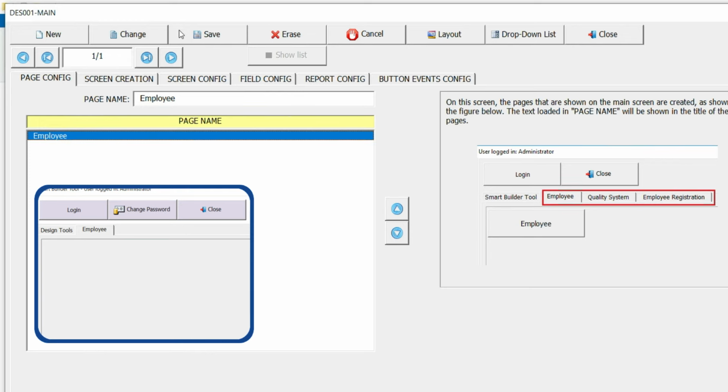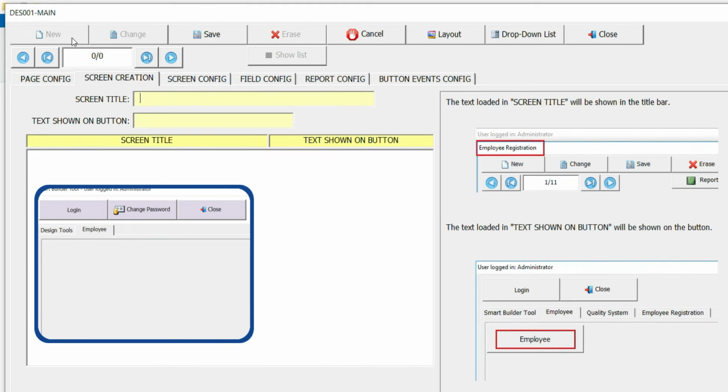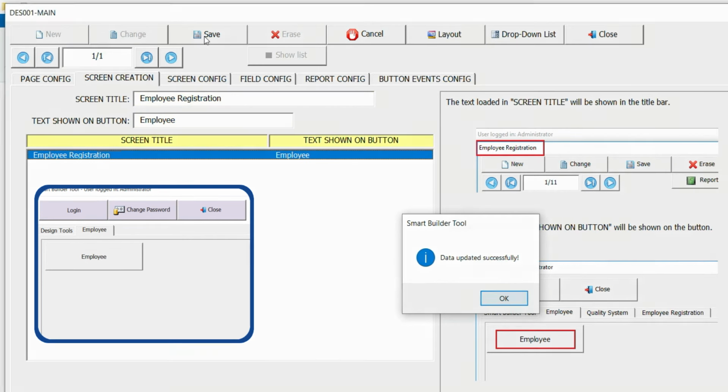Now we need to create a button to load the new interface. Select the Screen Creation tab and click the New button. In the Screen Title field we will fill in Employee Registration. This is the information that will appear in the title bar of the interface. In the field, Text shown on button, fill in the name of the button, in our example we call it Employee. Click Save and you're done.